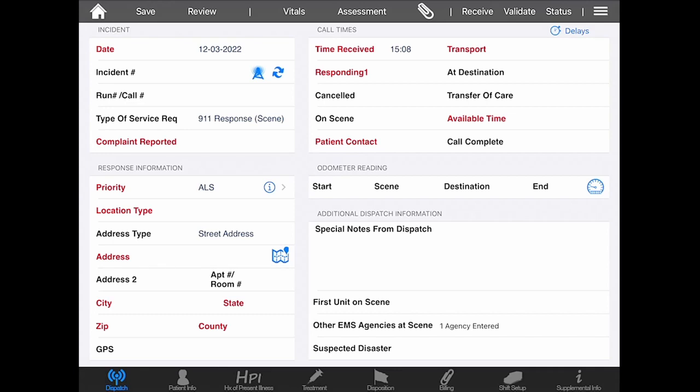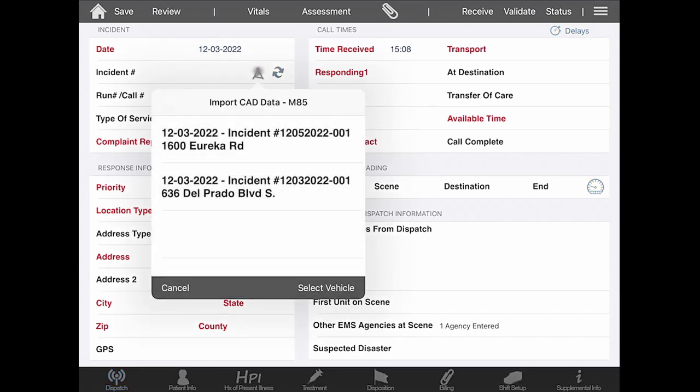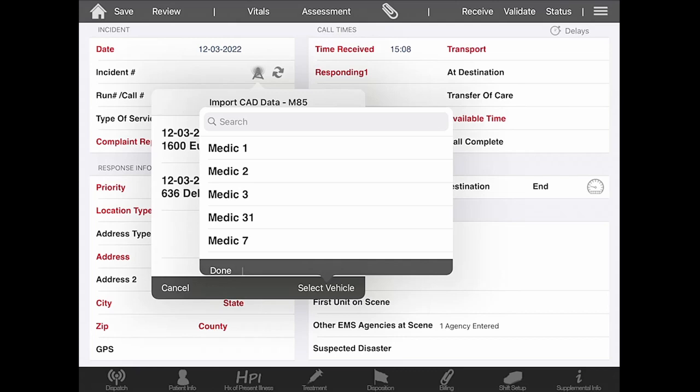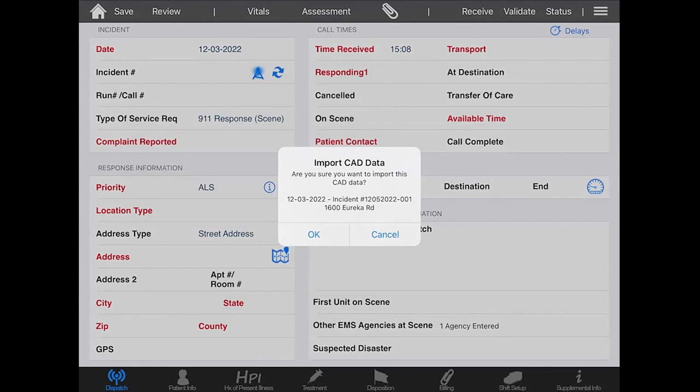I've currently started up a call. All I have to do to bring in a CAD event is select my little radio tower here on the top left next to incident. That's going to show me any of the calls that have been dispatched out to my vehicle. Now I can select from a list of any vehicles as needed. So if something gets moved around unexpectedly, I can still pull that data no matter what. That said, I'm just going to keep it nice and simple. We'll select the call that I had just dispatched out, and say, okay, yes, I do want to pull that in.